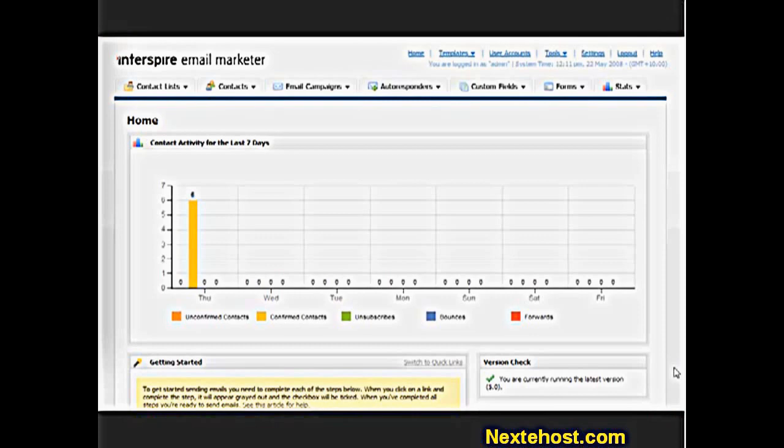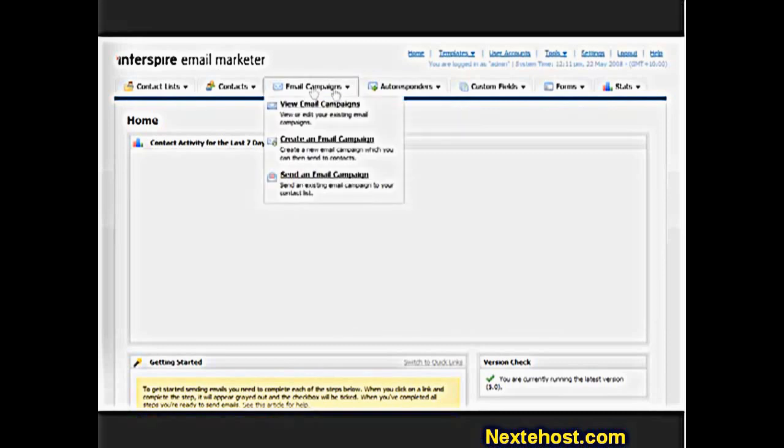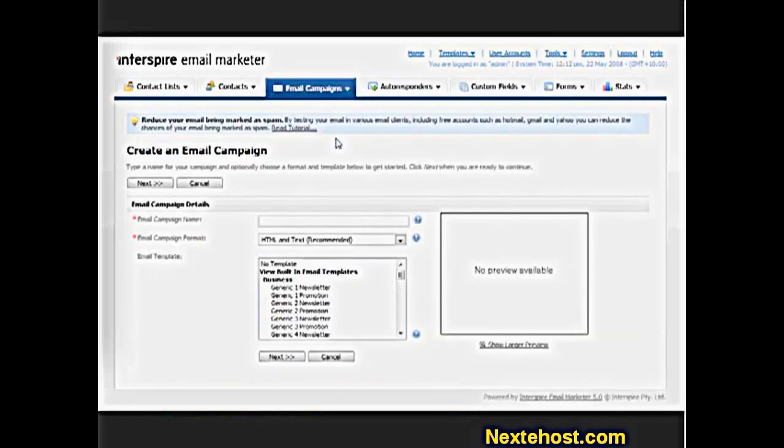Interspire Email Marketer not only includes everything you need to manage contacts, but you can also create and send your email campaigns directly from within the application as well. So let's look at how to create a new email campaign now. From the Email Campaigns tab, we'll click Create an Email Campaign.